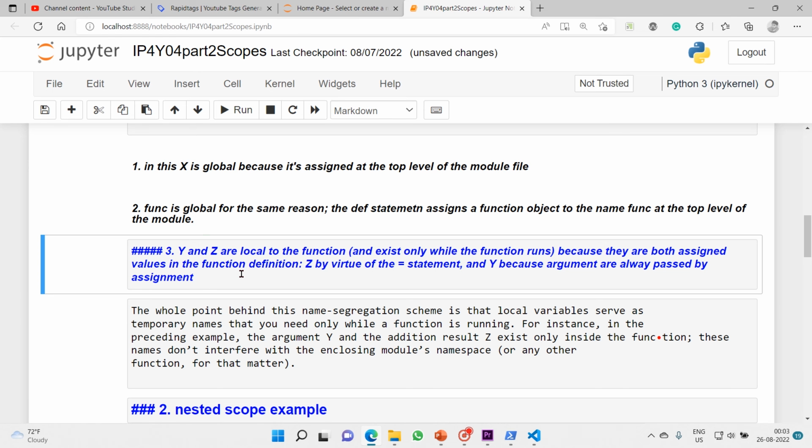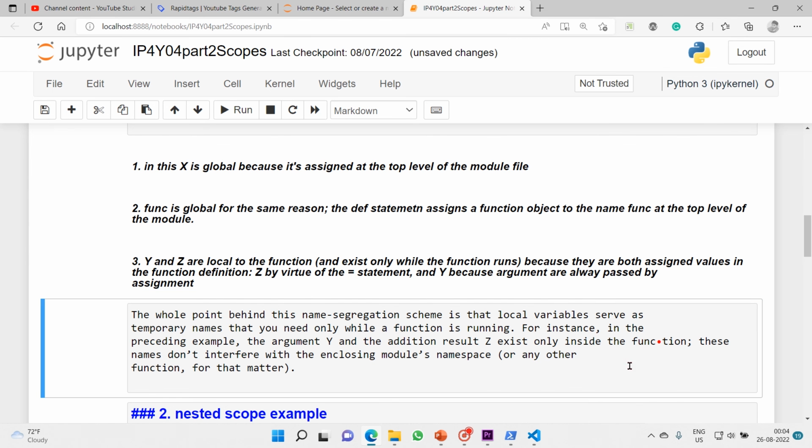So those are only accessible to the user, whoever wants to use that module. And we have capital Y and capital Z, which are local to that function and exist only while the function runs, because they are both assigned values in the function definition. Z by virtue of the equal statement, and Y because arguments are always passed by assignment. That too is an implicit assignment. So obviously it is local.